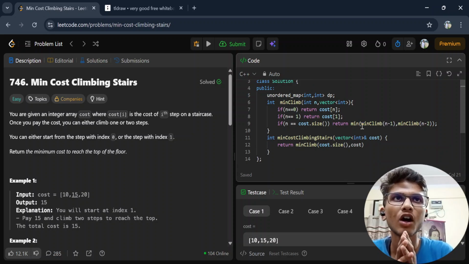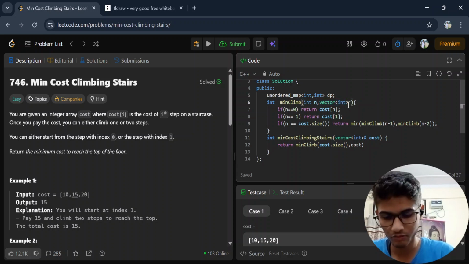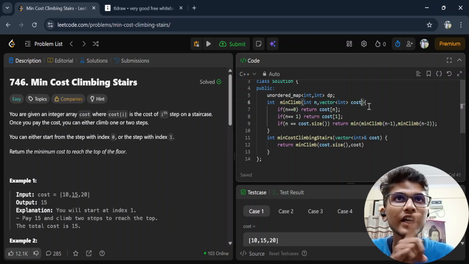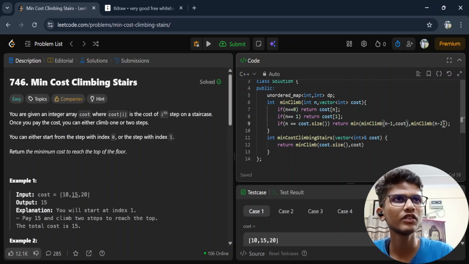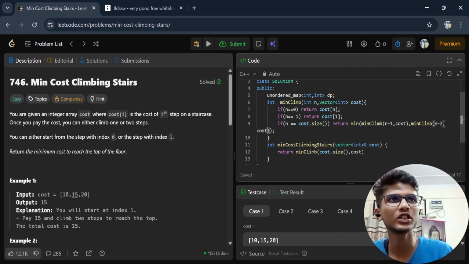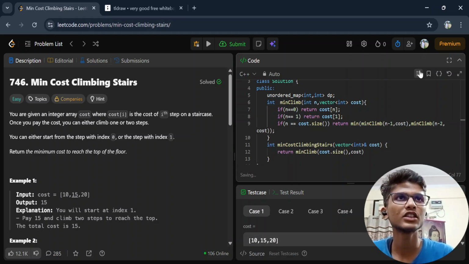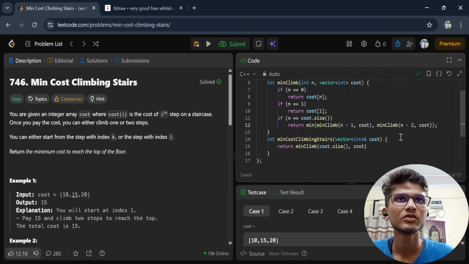So let's see, what shall I do? See, your function is taking two parameters, a vector of int and n, and I should give some vector name, const only. So you cannot directly just pass it like this. And const, we are just passing cost, we are not changing it. We don't want to change the cost array, and we just want to pass it. Okay, so till now we are doing this.